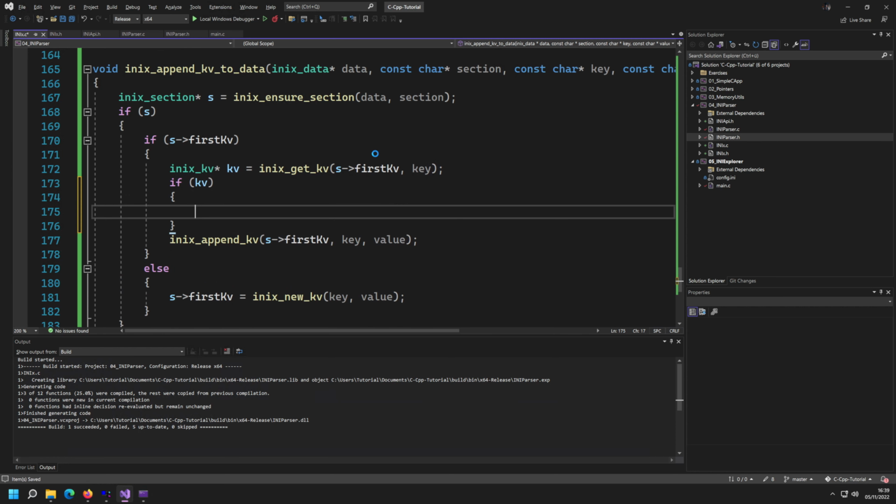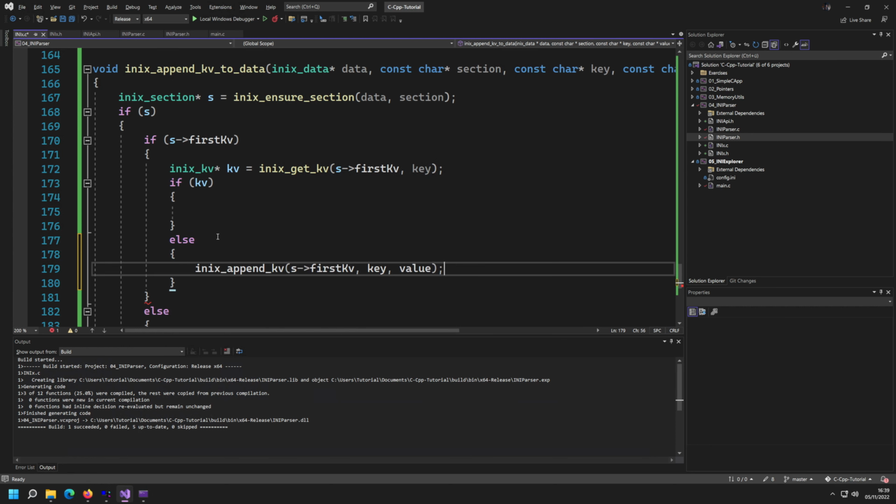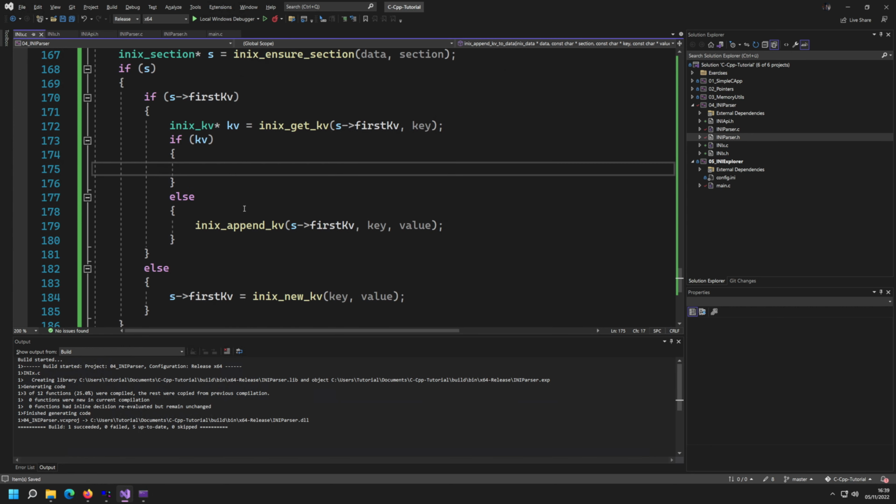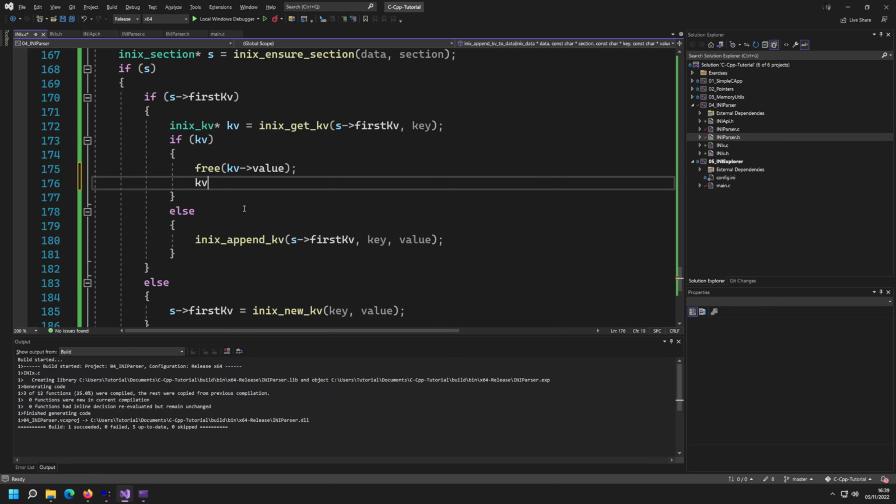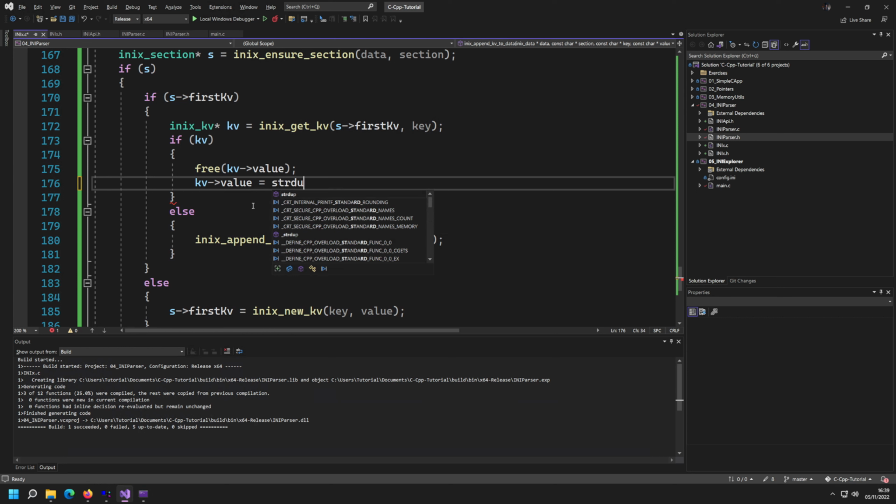And if we found that one, we don't need to append it, we need to replace it. If it's not existing, so we had null, we need to append one. If we found it, we need to alter it. So the first thing that I want to do is I want to free the old value. So I want to free the actual value. The key is the same. And the new value is going to be equal to the strdup of the value. So now we basically replace the old kv with the new kv.